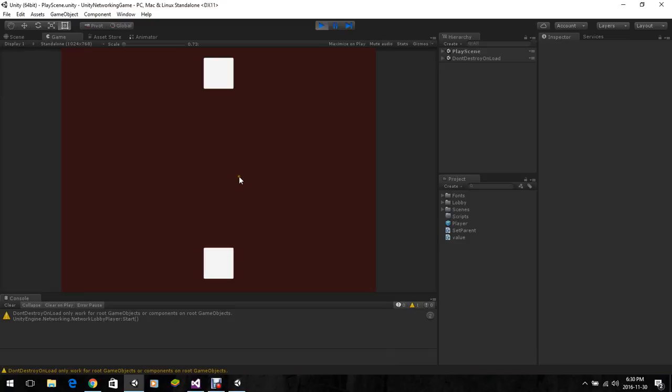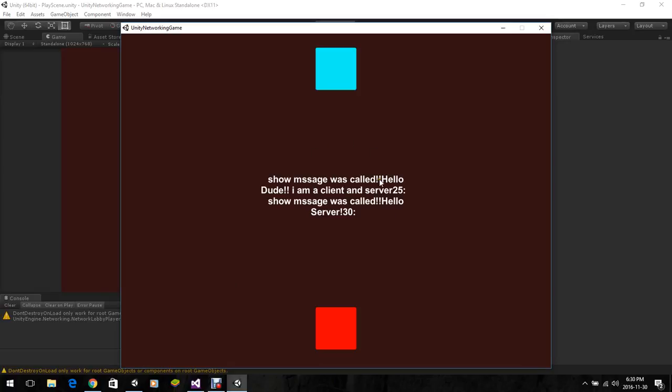Here we were having one player, so we have only one client here, and the other client is on the other side. Here is our second client, and it's also the server. So let's see what happened. Show message was called, hello dude, I am a client and a server 25. Show message was called, hello server 30. So it works. You can send more than one variable, or pass more than one argument, to these commands, and it will work just fine.